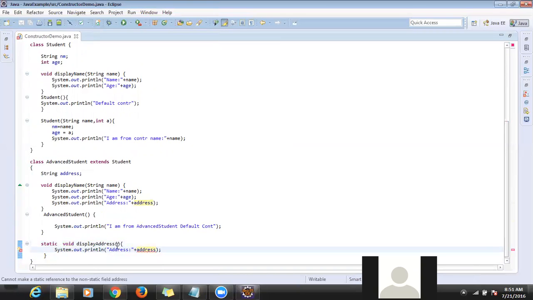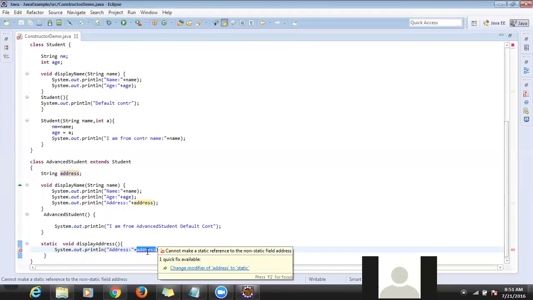Did you see that there is an error here? Why? Because this is a static method, right? See there, I'm not able to access address. Why? Because address is not static.